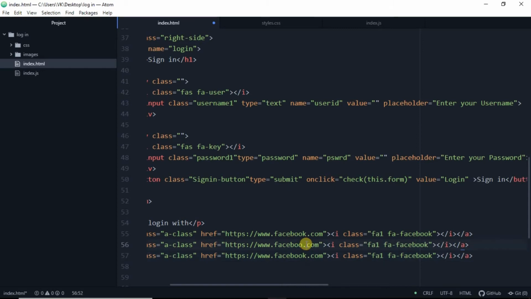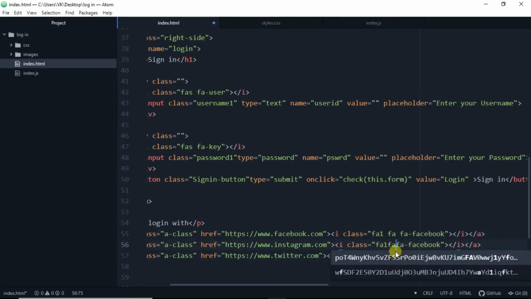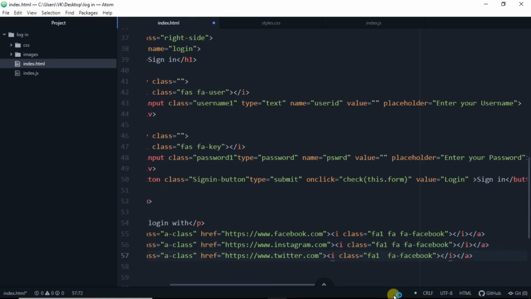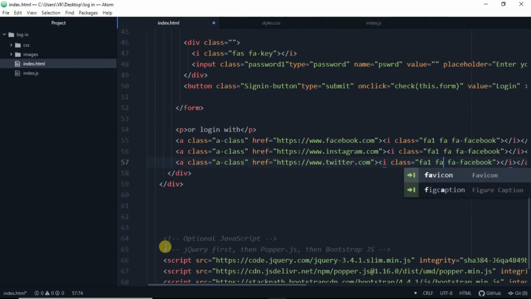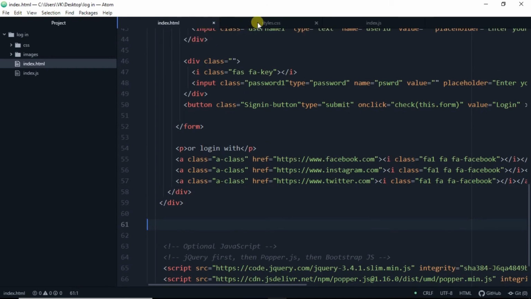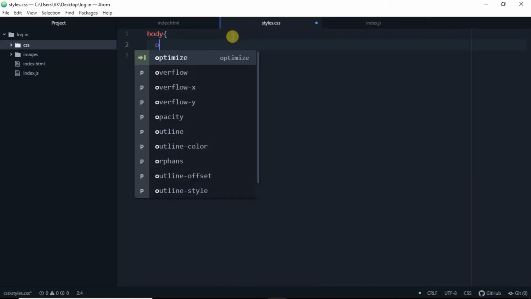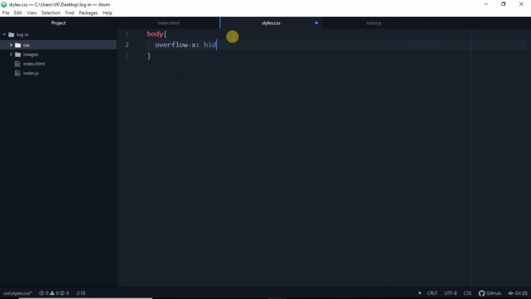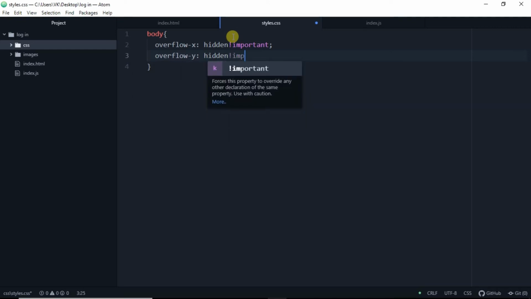Now we'll write instagram.com, and it will be twitter.com. The class will be fa-facebook, and we'll change it to Instagram and Twitter, remember that, we'll do it later. Now we'll write body tag overflow-x hidden, which is important because we only want that login page, and also we'll keep our y to be hidden.